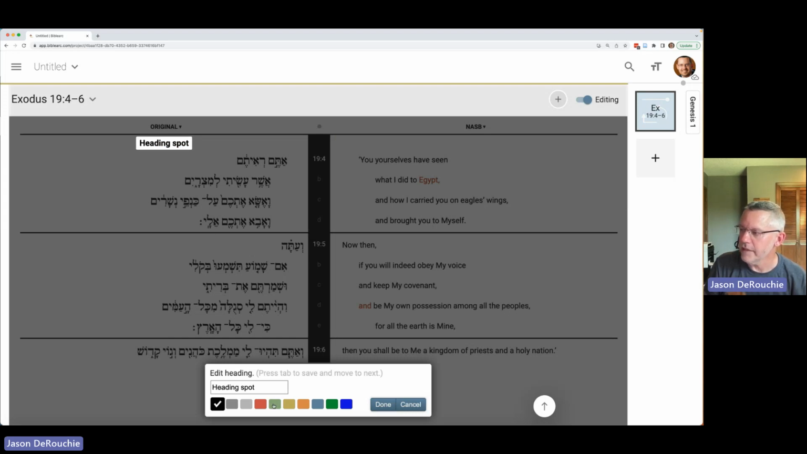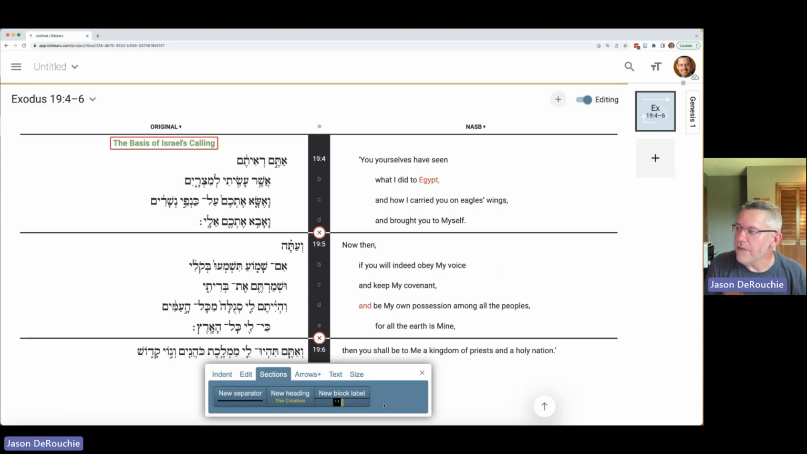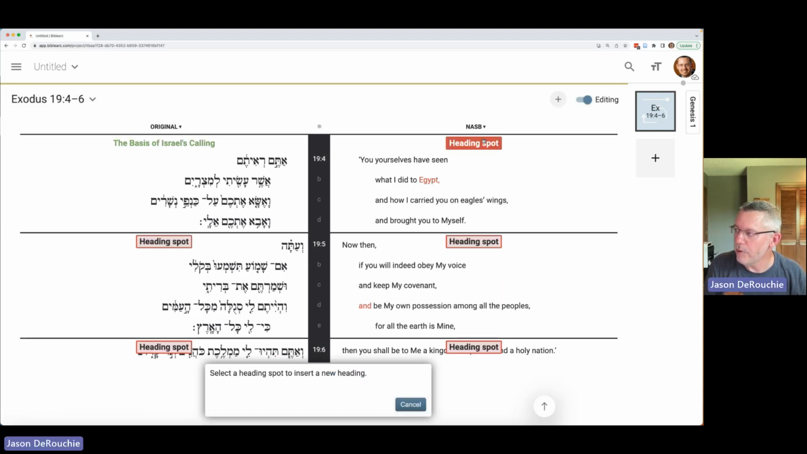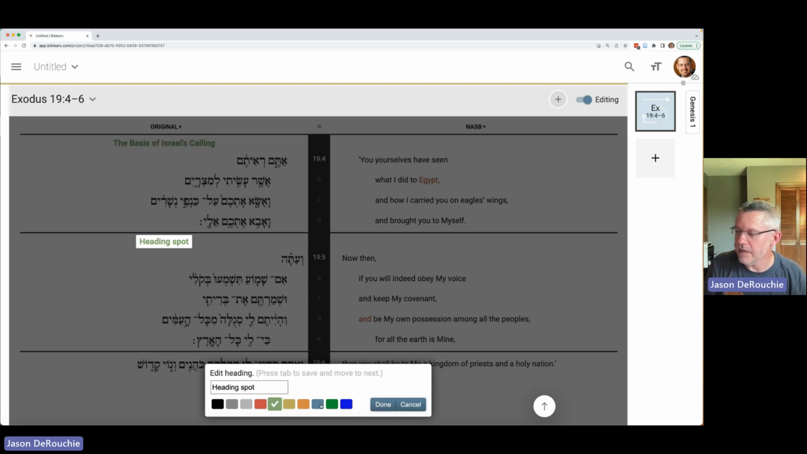and I can make it any color I want. Let's make it green. And now down in this box, I'm going to start, and I'm just going to type in the basis of Israel's calling. And then I'm going to push done. And if you wanted to, you could push new heading again and put it over here on the English side. But for now, we'll leave that off. But next, I want to put it in a new heading spot. This time, let's make it yellow. And I'm going to say the nature of Israel's calling.